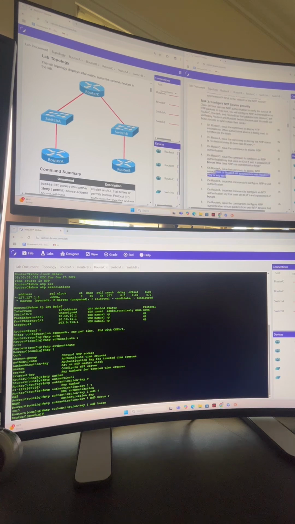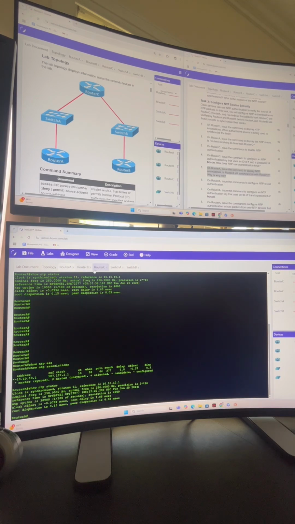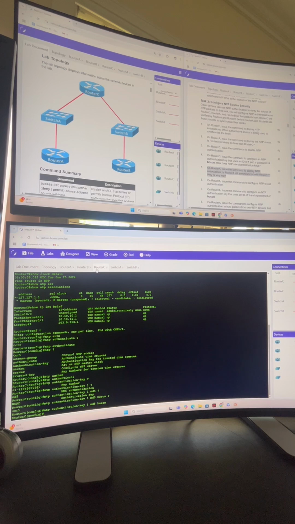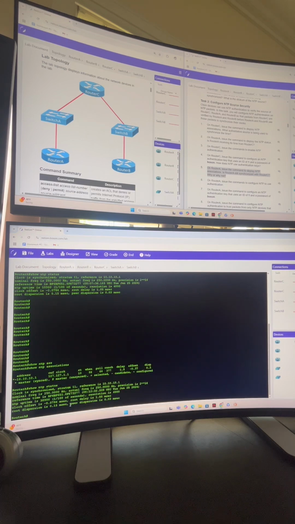Number 5 says, on router A, issue the command to display NTP associations. Is router A still synchronized with router C? Why or why not? Well, let's figure that out. Let's go to router A. All we did was enable authentication on router C. So let's see if router A is still synchronizing its time with router C.